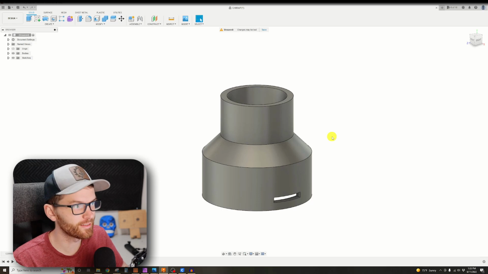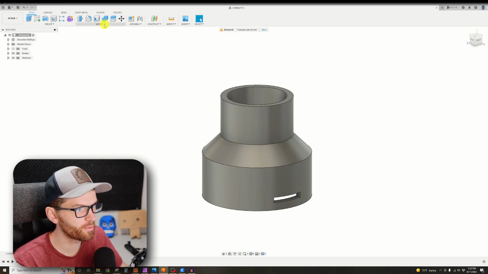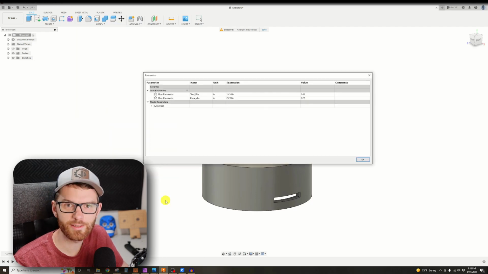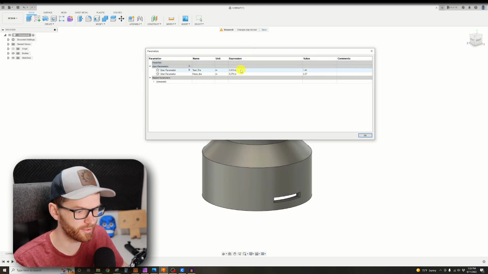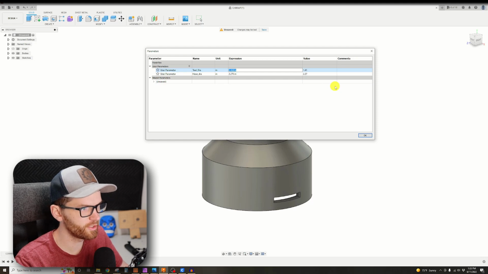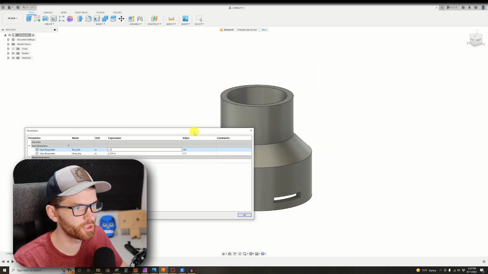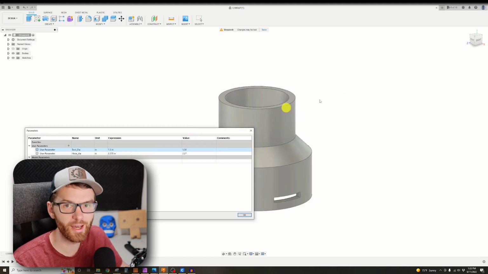But in case it doesn't, all we have to do to adjust it is go up to Modify, Change Parameters, and then let's say the tool diameter is too tight. It doesn't fit very well on the part. We can increase that number to any number we want. Let's say 1.5 inches. As soon as we hit enter, it will change the part automatically.